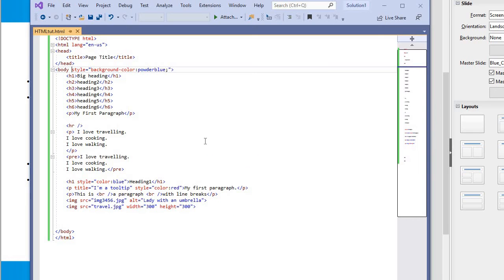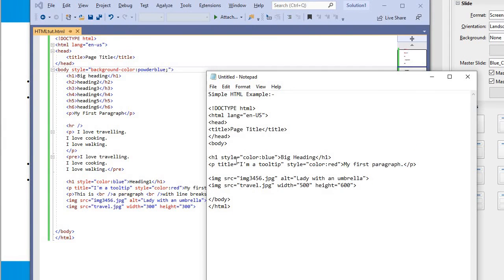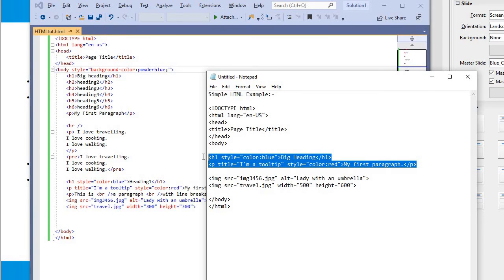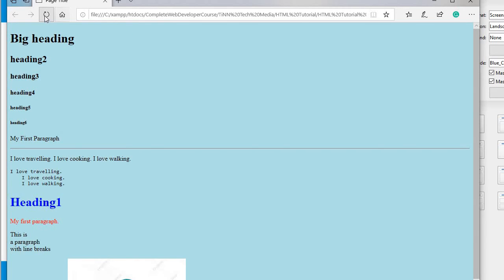Let's see this text color and font. Here I have a color blue big heading, and then for the paragraph a color red. Heading 1, style color blue, and my first paragraph, style equal to color red. So the font color for heading 1 will be in blue. My first paragraph will be in red. That's the font color. If you see here, heading 1 is blue, my first paragraph is red.